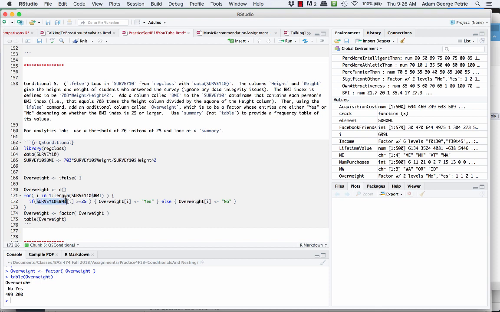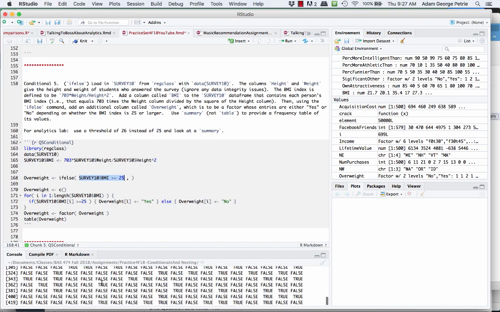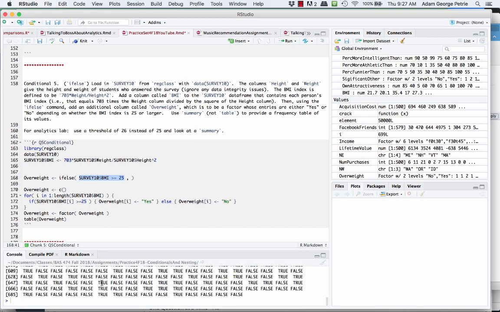Well, I'm going to be looking at the values inside the BMI column of the Survey 10 data set. So for each one of these values in this vector, I'm going to check to see, okay, what's my condition? Is it 25 or larger? So I'm going to type in greater than or equal to 25. And in fact, if I just run this logical condition, I get a whole bunch of trues and falses for whether or not that value is at least 25 or not.